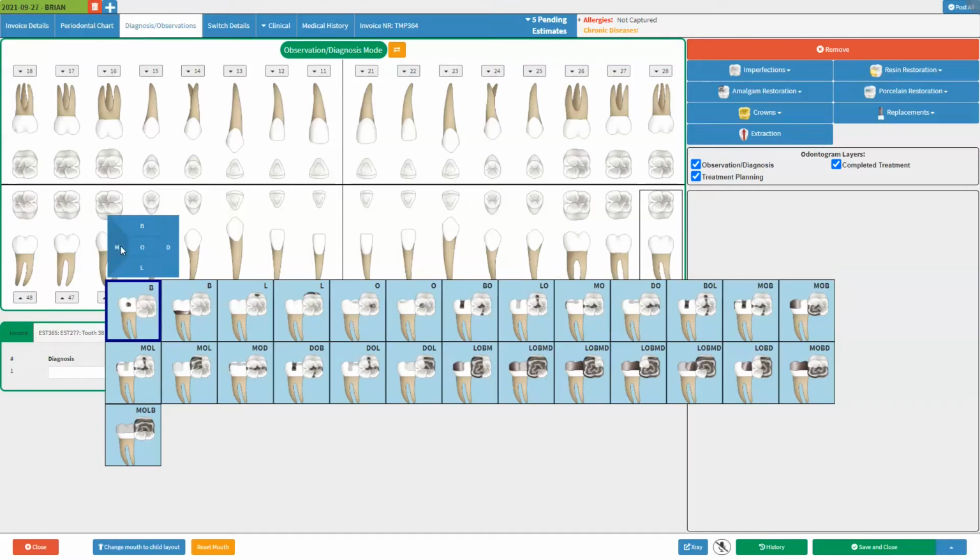M. Mesial, the front edge of the tooth. D. Distal, the back edge of the tooth. B. Buccal, the outer edge of the tooth nearest to the cheek. L. Lingual, the inside edge of the tooth nearest to the tongue. O. Occlusal, the biting surface of the tooth of the molar and premolar teeth.